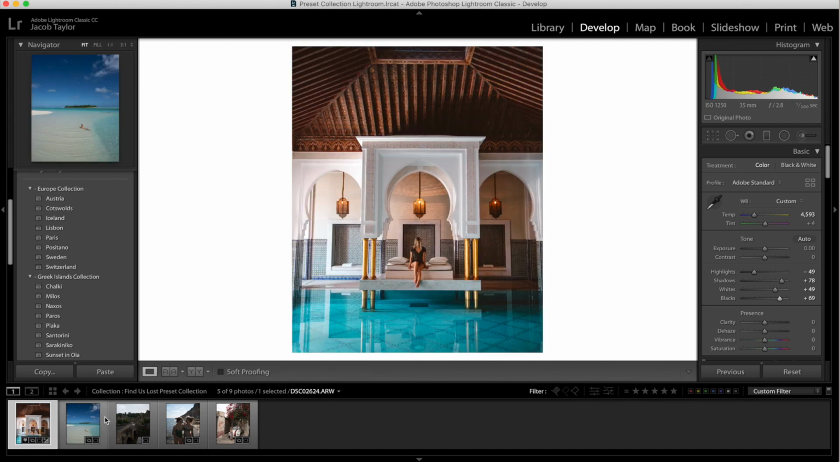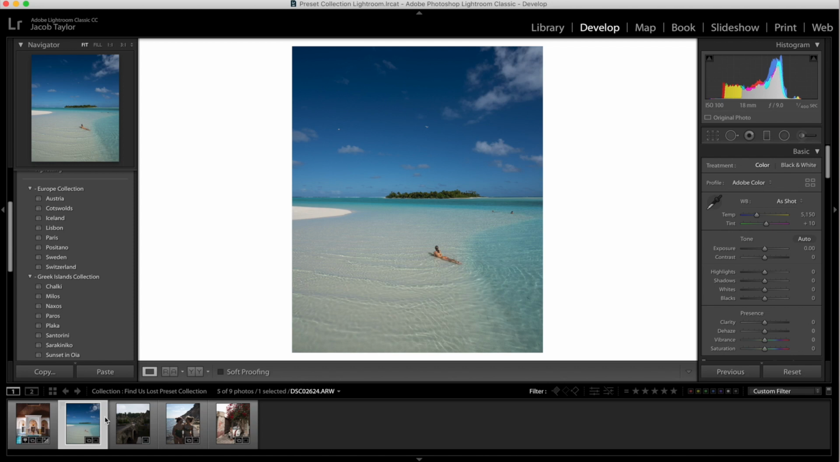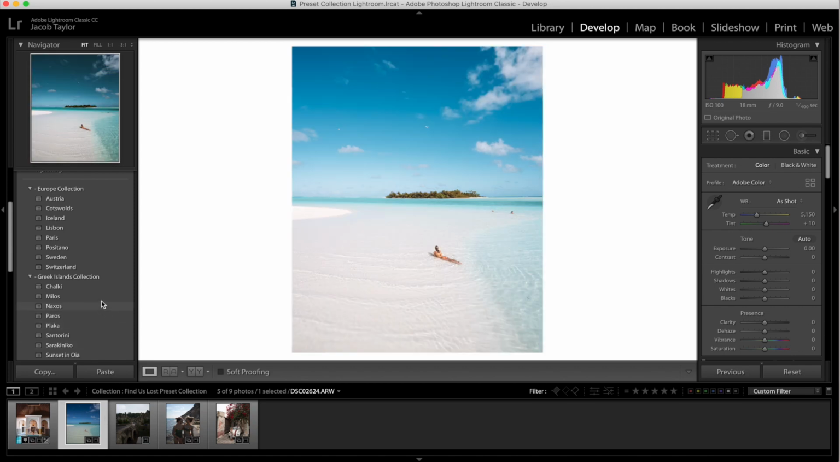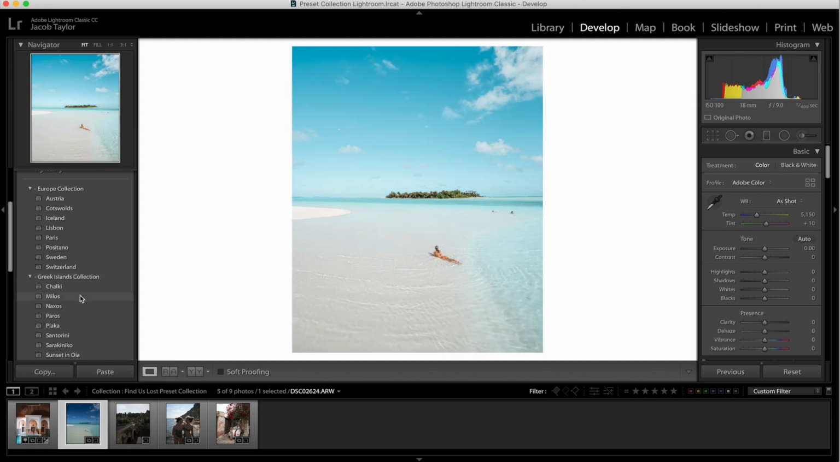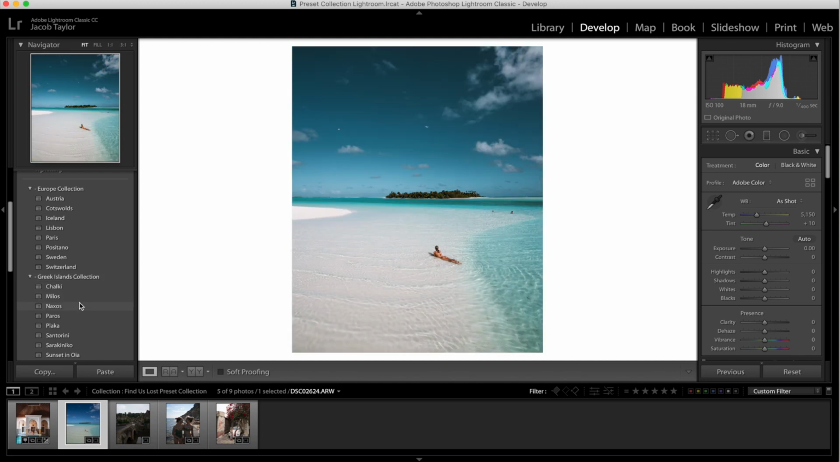The next image was taken in the Cook Islands. It's this one here, and you'll have a lot of options here to bring out the blues. So I'm going to go ahead and hover over and see what looks the best to me. Just because it's named the Europe Collection and the Greek Islands Collection doesn't mean it works just for those places. It's really just where I was inspired and where I created the presets. And I really like how Naxos looks for this, so I'm gonna go ahead and select that one.